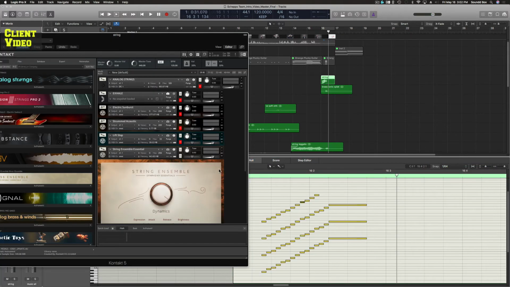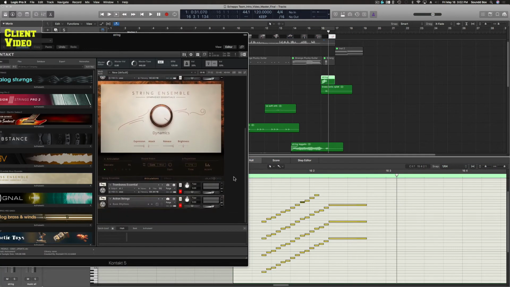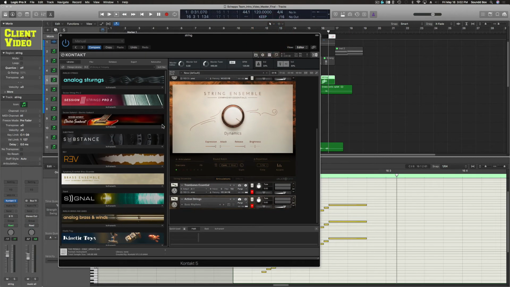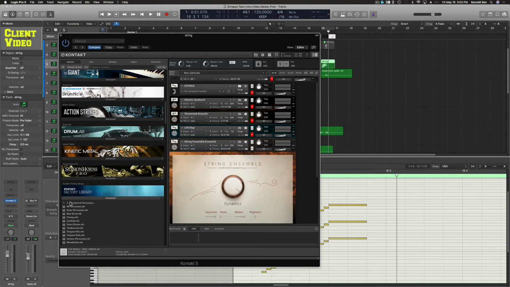So I'm gonna bring in another string, and just to make it more dynamic, factory library. Okay, so let's go for strings, and let's try the violins.